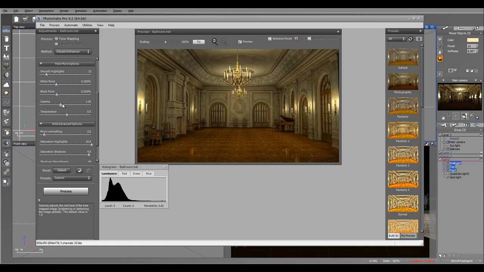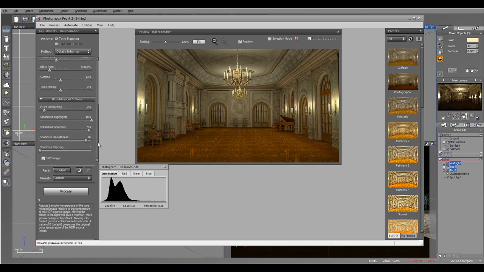Okay, let's see the black point. Yeah, I don't want it too much, so I start probably around this area in the histogram, so I don't clip too much. As well as temperature, we can look around this area. Again, this is all on personal taste, how you like it, which one you like better. So I think I like this way I'm leaving, and I'm going to click process.